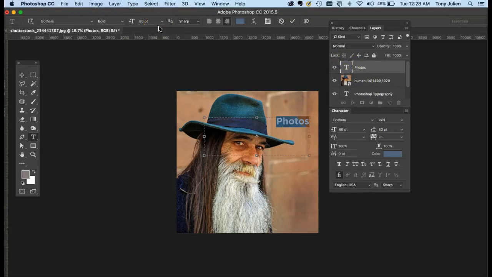Here's a shortcut that you can use. Shift Apple or Shift Control and your arrow keys will automatically enlarge your font by 2 points. You can notice the font size up here is changing every time I use Shift Command or Shift Control and the left or right arrows. Instead of having to change the number every single time, sometimes you just want to enlarge it by 2 points.